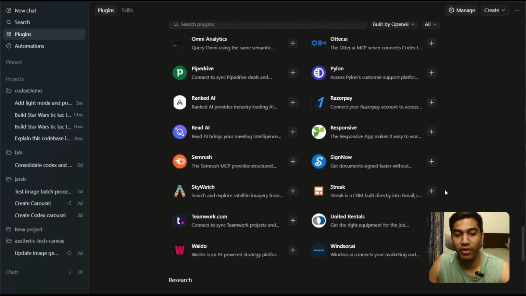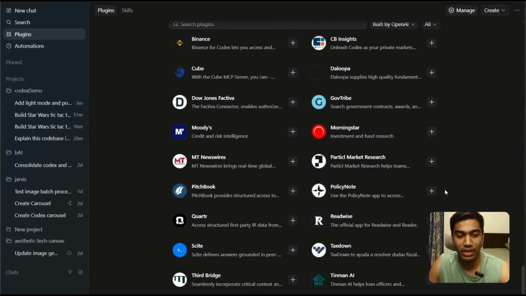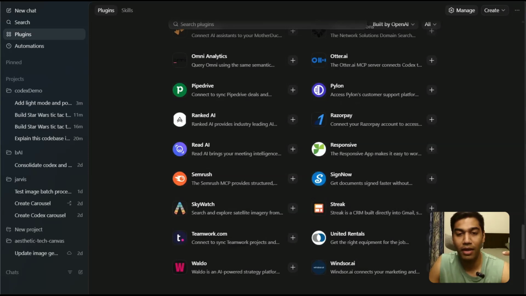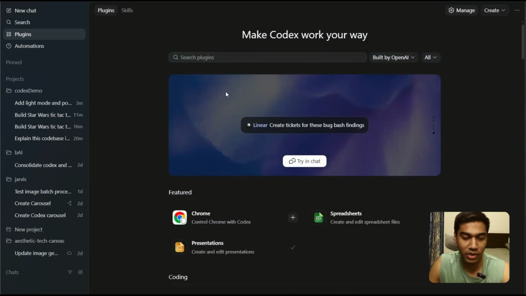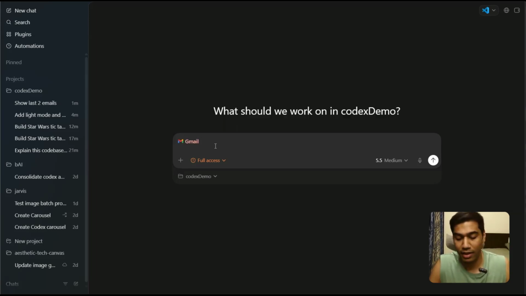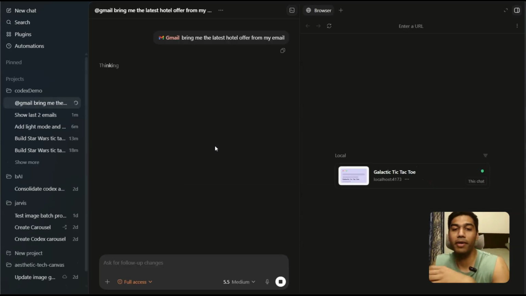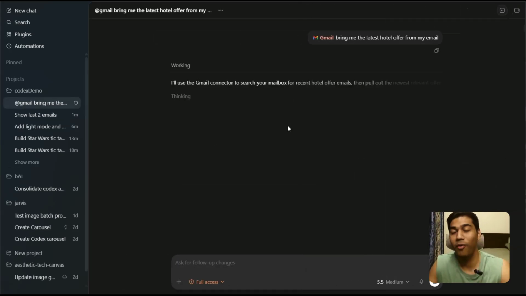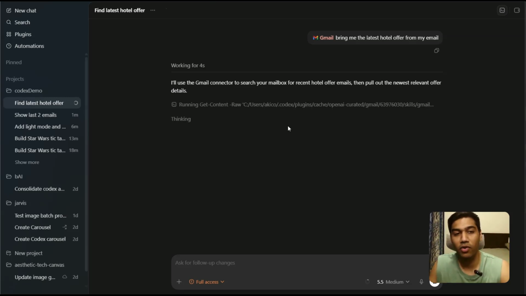So you can connect different connectors, and you can see there's a massive list of it that is available, and just ask it to do things. And the best way to use plugins is that you can just refer anything. So you can say, let's say Gmail, and I can say, bring me the latest hotel offer from my email. This is just a fun prompt, because I don't want it to read my email, I wanted to find things from my email that actually make sense. So it's going to now try to go into my email and actually pick up an offer.